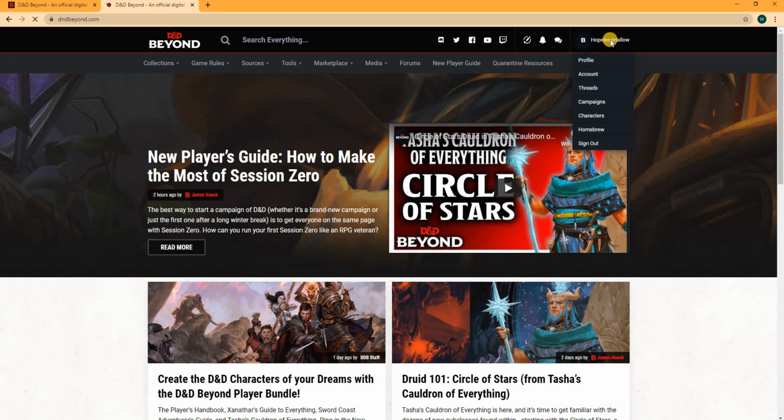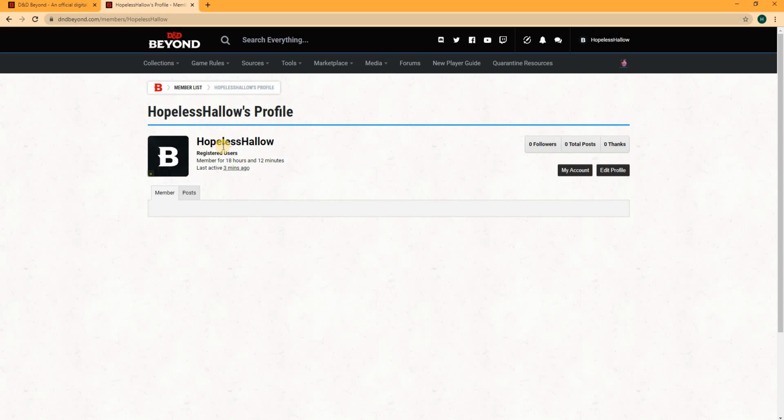So now to go over your account. There is the profile. It shows how long you've been a member for. I just made this account because this account will be showing you all the different free options you have, as my other account has many other various homebrew and paid for things. It also shows you your followers, your total posts, your thanks you've gotten. It allows you to edit your profile.